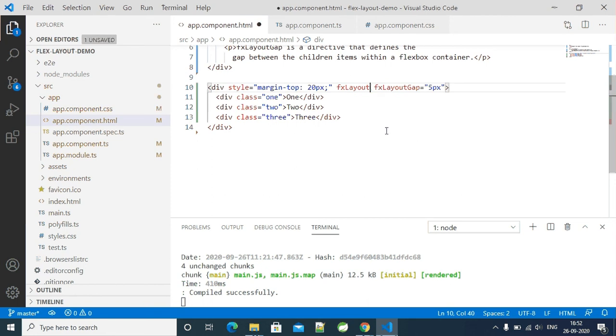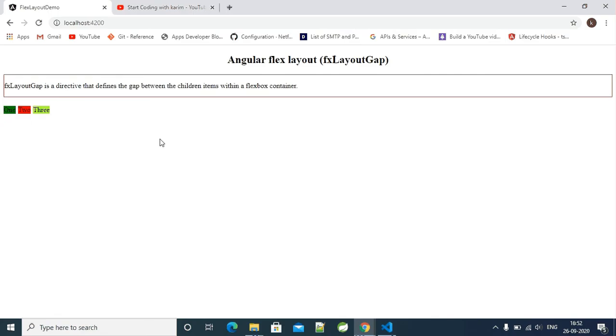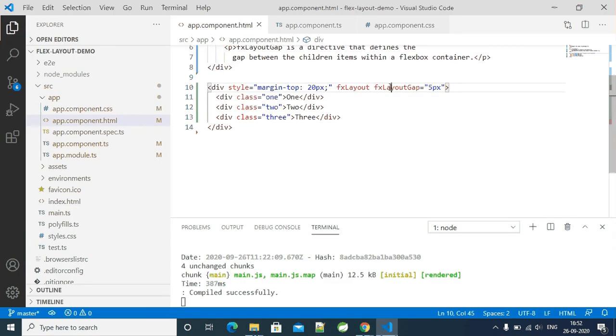So I am removing the value of fxLayout and saving this file. See the output. Even when we are not providing the value of fxLayout, it is providing the default value as row. Like this we can use fxLayoutGap, friends.